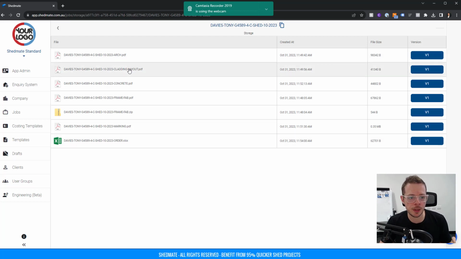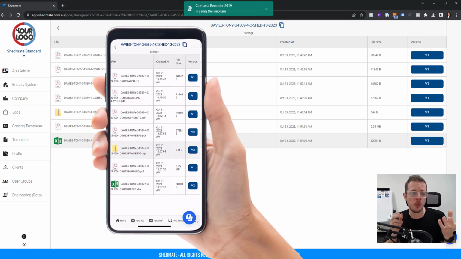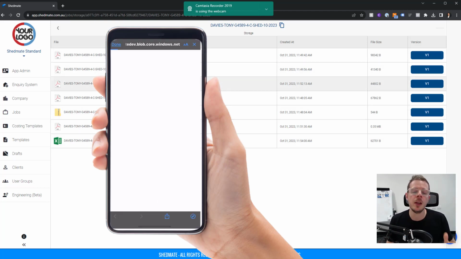So I have the architectural plan, cladding layout, concrete frame. So if you are traveling, you're on the go, and a client asks for something, you can just open Shedmate on your phone. You can go to that project, and you can see all of the documentation that you created for that project as well.